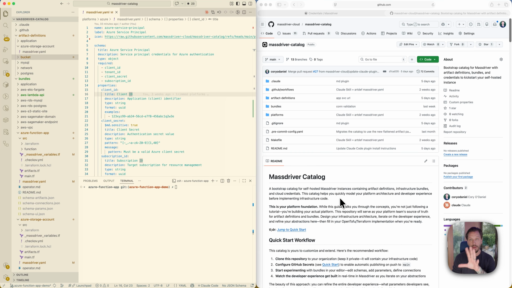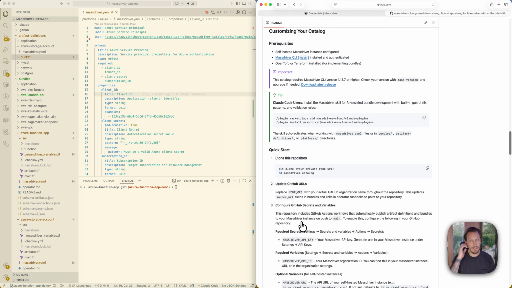So the Massdriver catalog is just a public open source repo on the Massdriver-cloud GitHub. It is essentially a catalog of pre-built infrastructure abstractions. There's no real infrastructure as code inside of them. They're all Terraform random pets or OpenTofu random pets, but they give you a really good idea of how the different building blocks of Massdriver snap together. And so you can take them, publish them to your instance, start to design what you want your experience to look like in Massdriver, and then just fill in your Terraform when you're done. You can check that out at massdriver-cloud/massdriver-catalog. I've already got it cloned locally, and let's go ahead and get started.